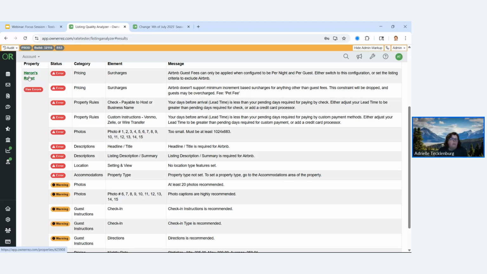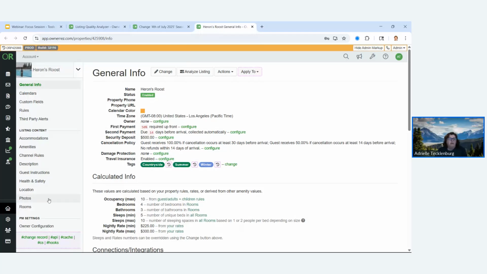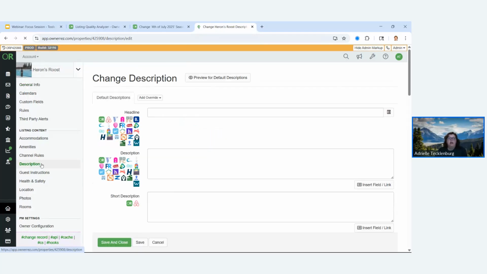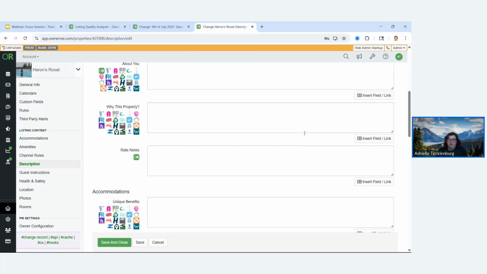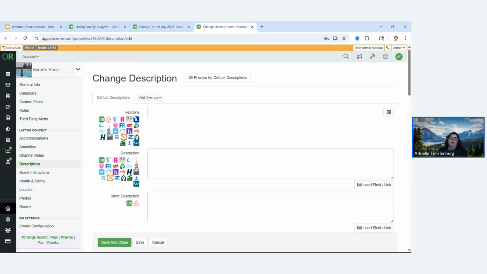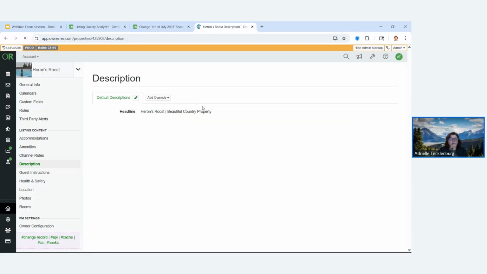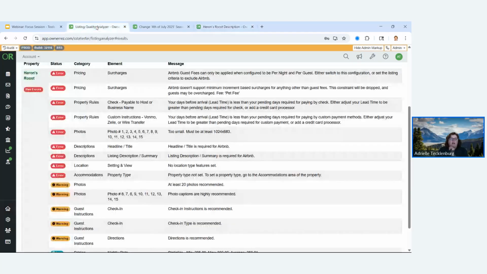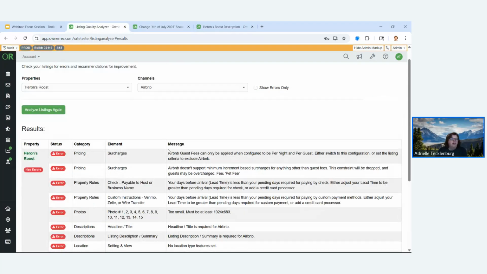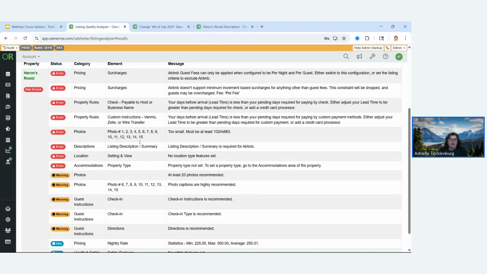Okay, so I'm going to go to my property. I can just right click here and open that link in a new tab. And I'm going to go to the description page. And this is pretty obvious why there's so many errors, because there's no listing content on here at all. So right now I'm just going to get rid of this headline error by putting in something like this. And I'm going to click Save and Close. And now if we run the listing quality analyzer again, we should see this headline title error be removed. So let's do that. And sure enough, now it's gone.